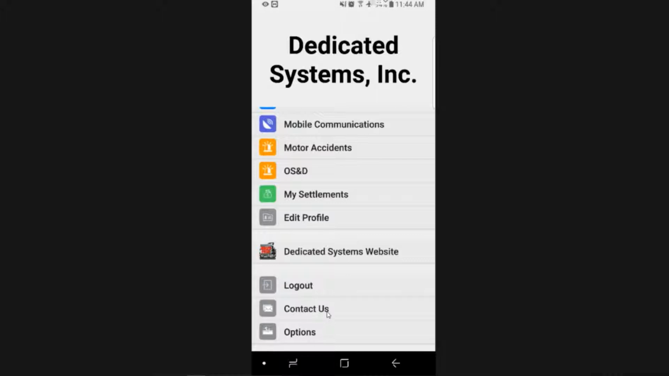Contact us is where you can send emails through the email provider of your choice, and it would send an email directly to payroll@dedsys.com. And the last portion is your options portion, and this is important to set up first when you're with your Android.